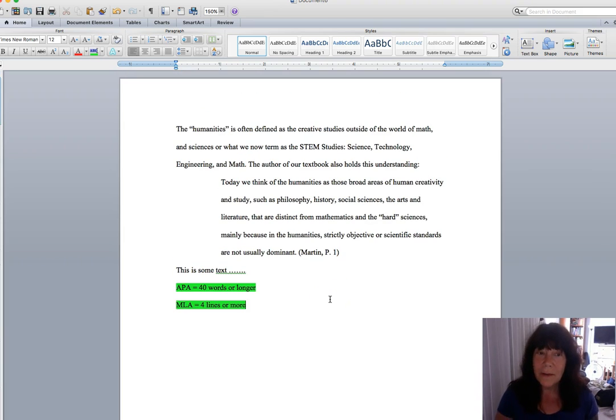And there you go. That's how you correctly format a long quote, either in your discussion posts or in your academic papers.